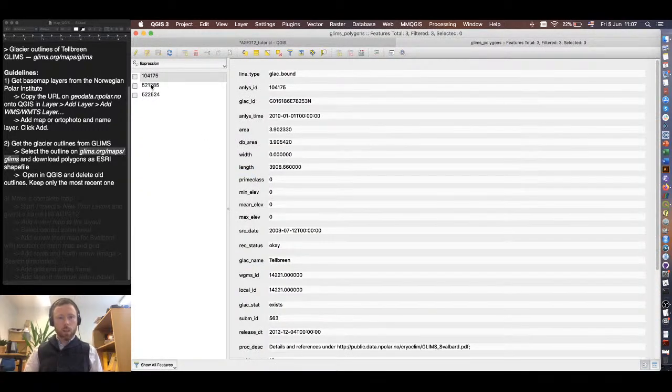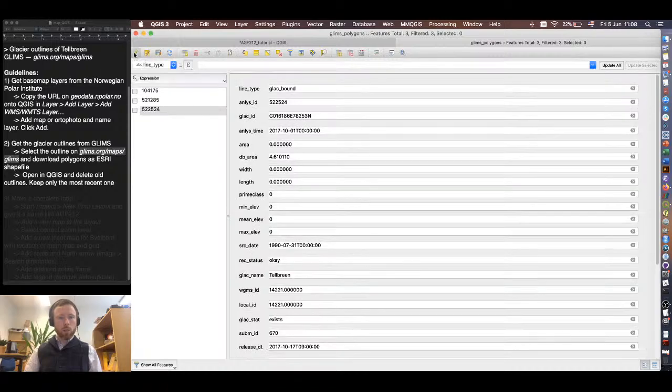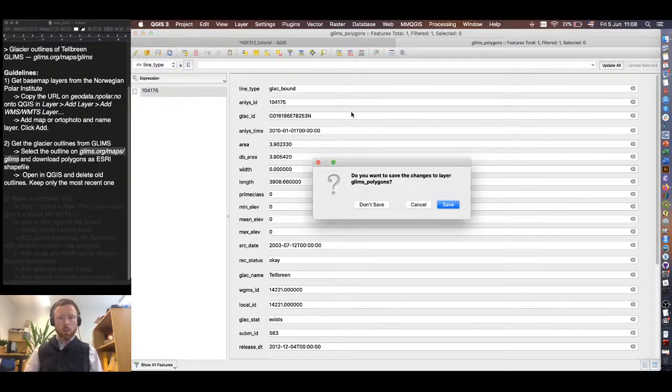So if I click here, now we have the 3 polygons, and here is the source date. I want to keep the one from 2003 and remove the ones from 1936 and 1990s. To do this, I toggle the editing mode and select both of them with shift-click. Then I can just delete them with the trash bin option, and I remove the toggling.